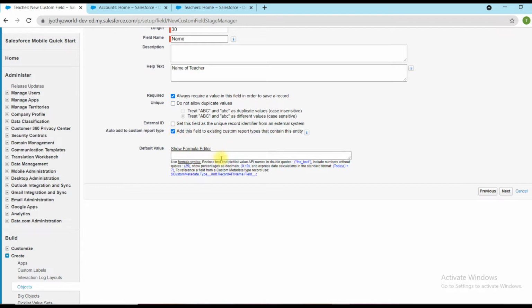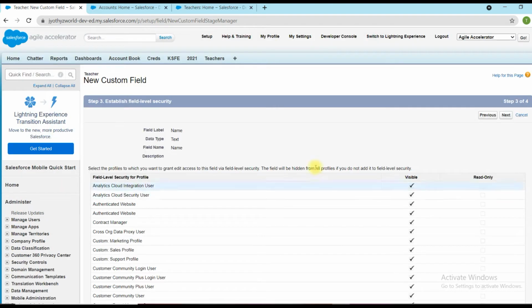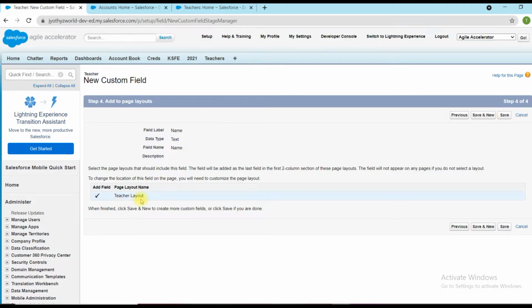Default value checkbox is provided. If we want to provide some default value, and for a particular record some user forgets to enter the value, then in that case it will be considered as the default value. It's also not needed for this purpose. That's why, clicking next, visibility can be checked here. It is visible for all users, all profiles. And next, there is only one layout, the teacher layout, so it is available for that layout. Then save.